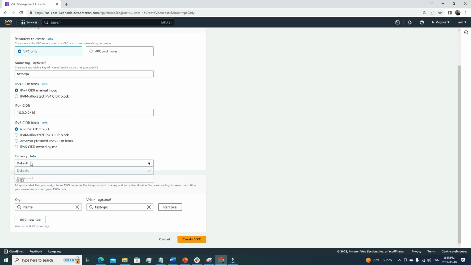And the tenancy. Here we have two options: one is default tenancy and another is dedicated. In AWS or any cloud provider, when we choose the default tenancy, that means a shared resource. It's a pool of resources. But if we are dealing with very sensitive data, like a government project or maybe banking information, in that case it's better to go with the dedicated option. But the problem with the dedicated option is that you have to pay extra for this premium service. So for this tutorial, I'm gonna go with the default one.